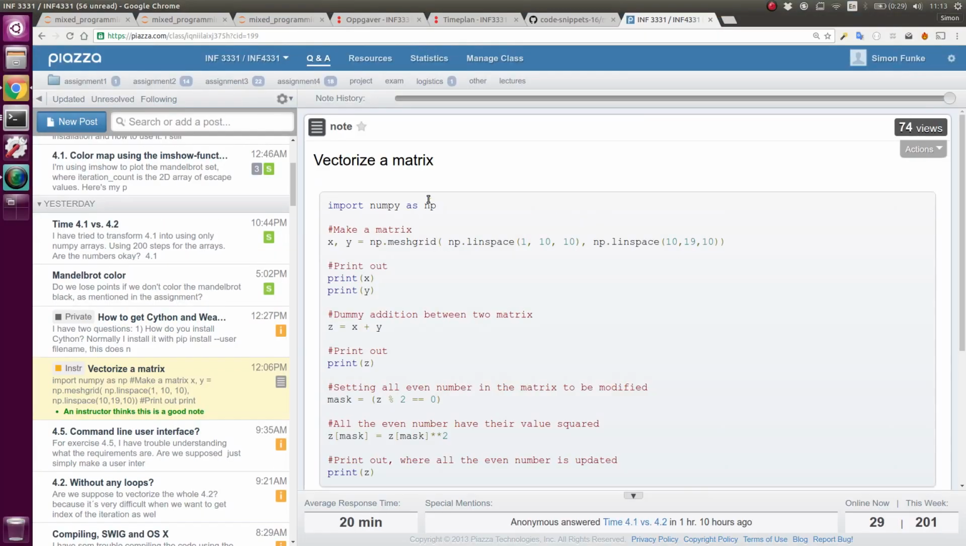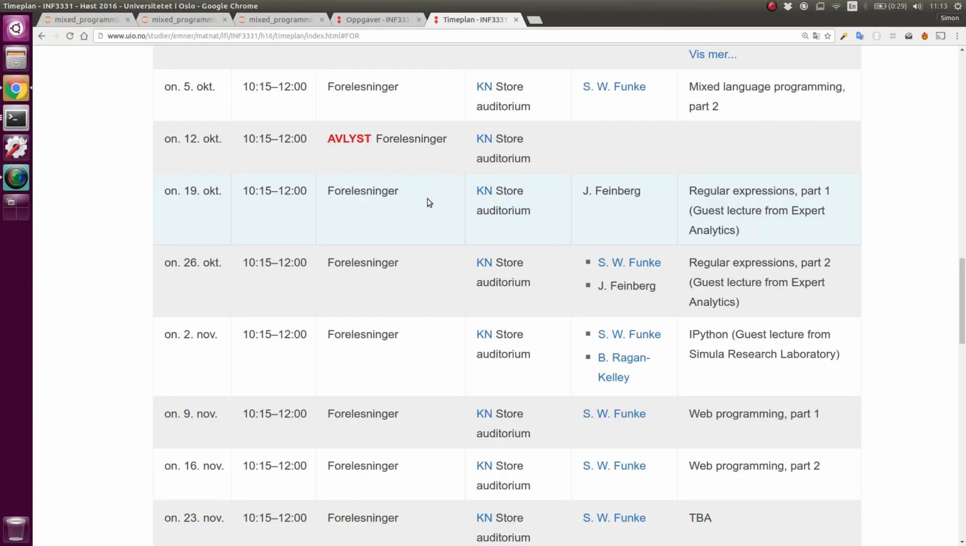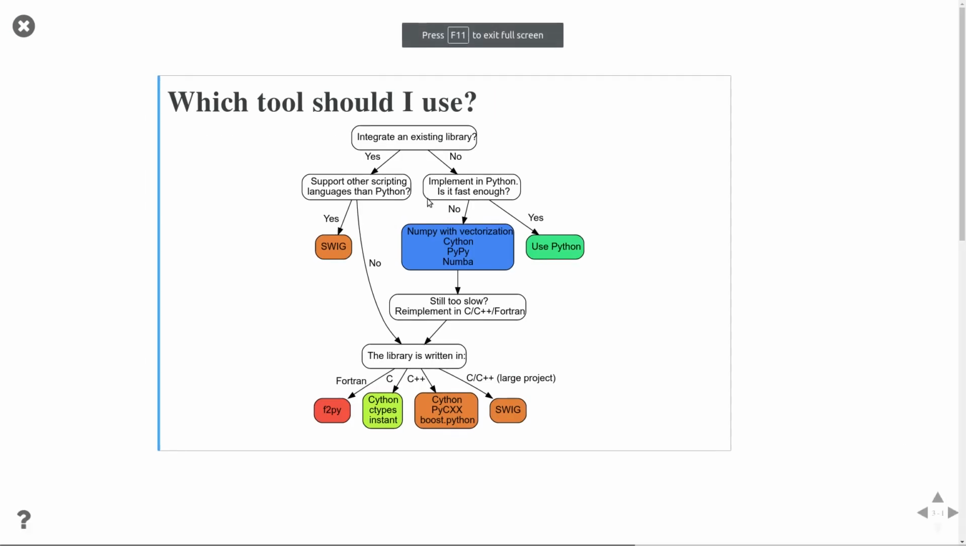Okay. Good, but let's start again. Let's go back to our C integration.